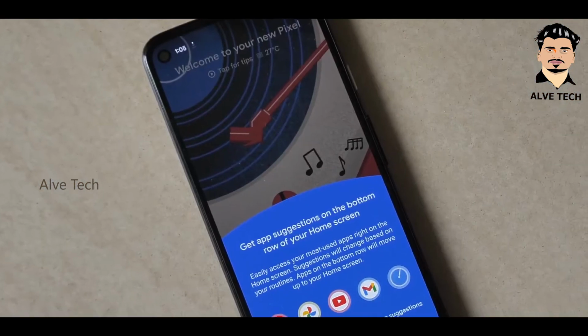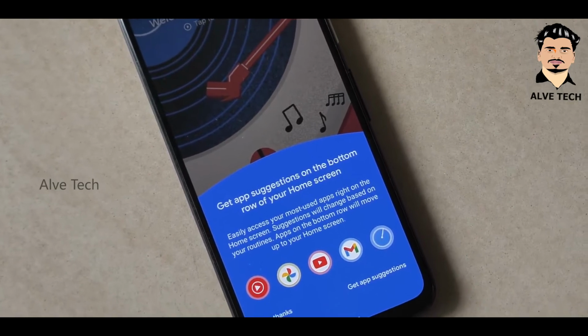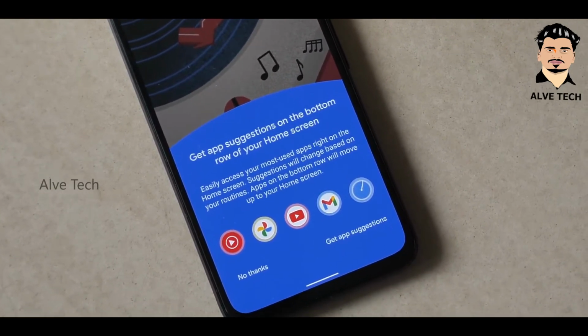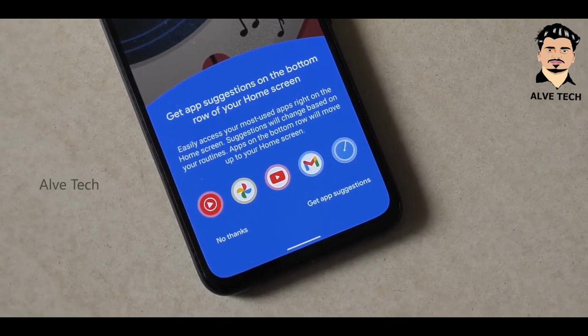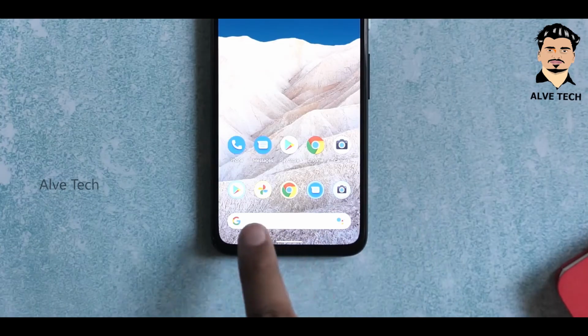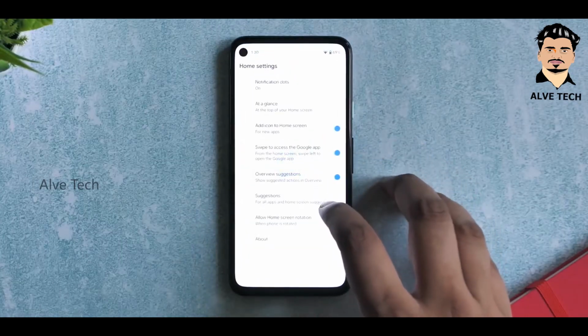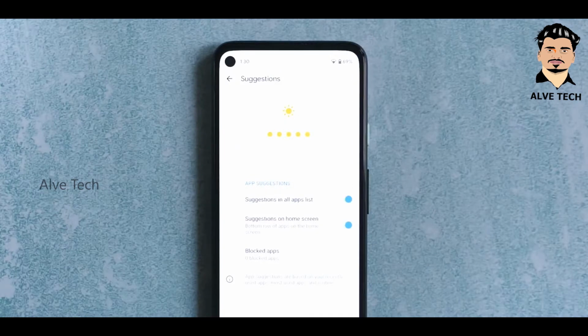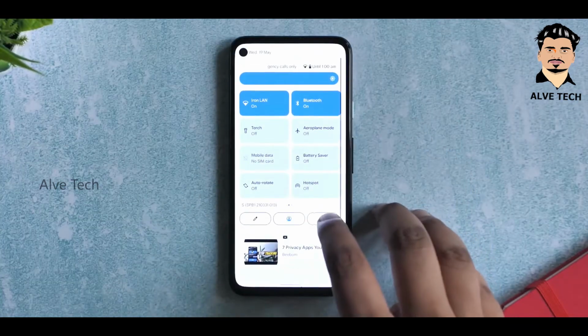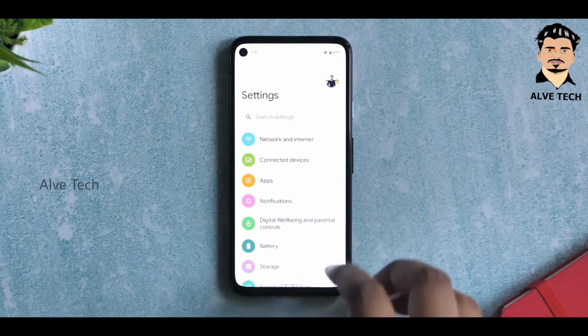Another new change I've noticed is in the Pixel launcher. Well, it's the option to get app suggestions on the bottom row, aka the dock of the home screen. Now these suggestions, like the ones in the app drawer we've seen, will change according to your usage and time, so yeah, maybe handy.